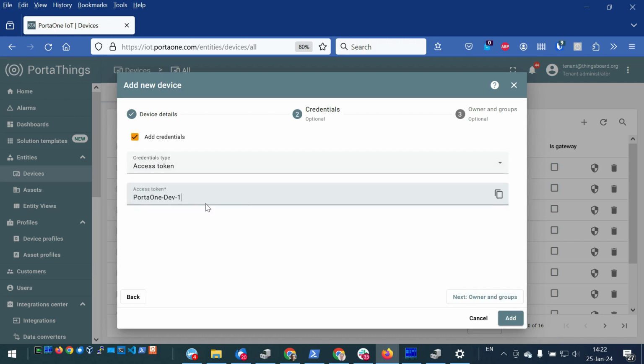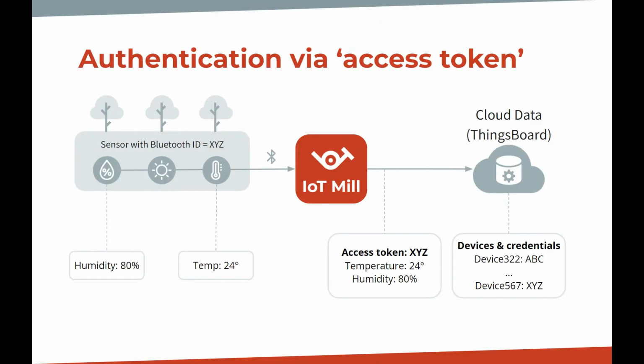To keep our demo simple, I declare that we will use an access token, an arbitrary string. In our case, it is equal to the device ID we programmed in our sensor. You can watch this in the other video. When IoT Mill sends the data to ThingsBoard, it adds the access token attribute to the sensor data and populates it with the device ID.